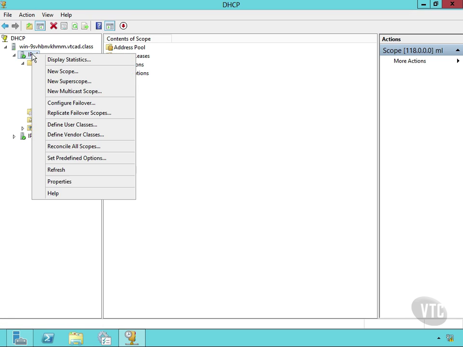Now to create a new scope, I just right click on the IP version 4 right there. Notice I can create a new scope, a super scope, a multicast scope. I can configure failover. I can force replication of my failover scopes. We've talked about that stuff in separate videos. I can define my user classes. Anyway, this stuff we've covered previously. This is how you would implement it.